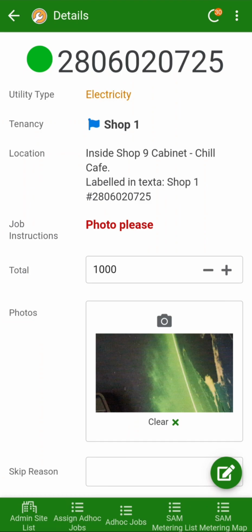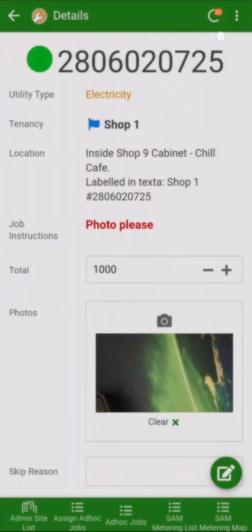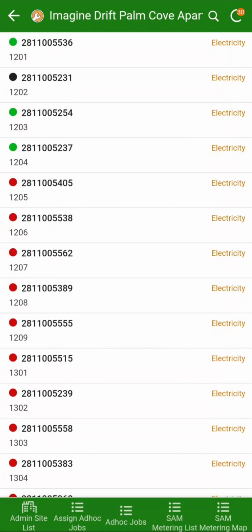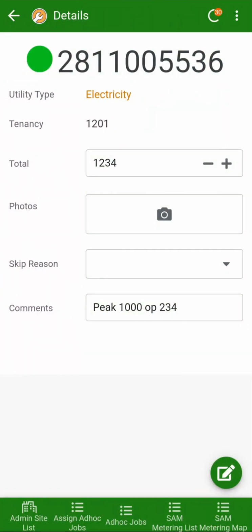Now, you might notice up the top, where the refresh button was, there's a number, a 30, on it. Basically, if you see a red number over here, that means something has been updated or changed, and we need to refresh it. This will happen on its own if you have an active internet connection or mobile data connection. But if not, it will tally them and, over the course of however long, update them.